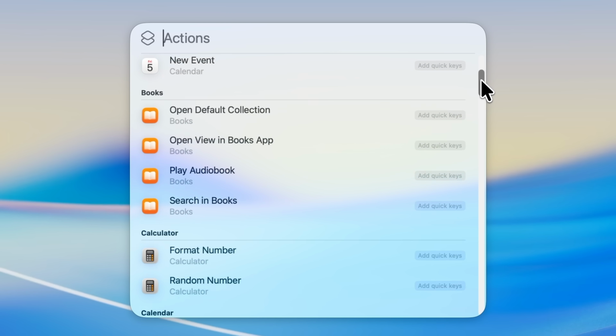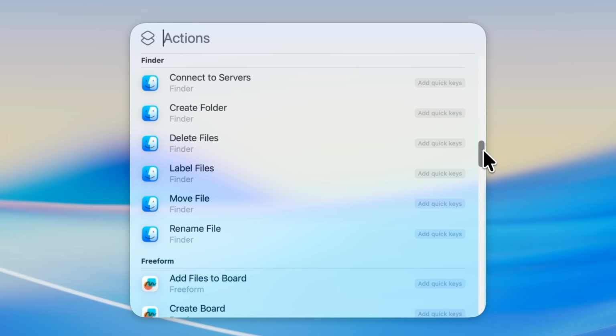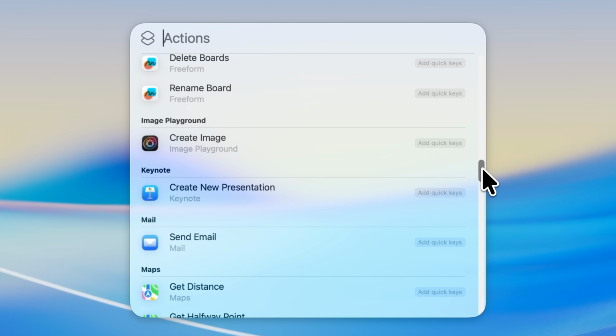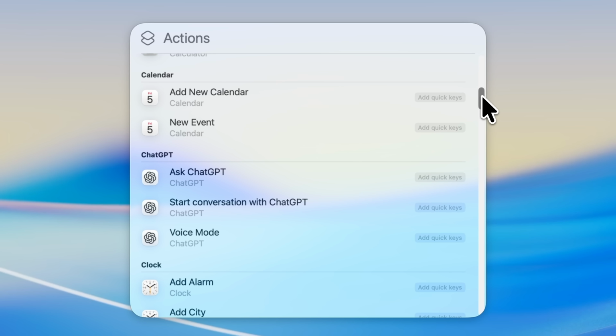Some are simple, like setting an alarm, starting a timer, or opening a book in the Books app. Others are more advanced, and developers are already starting to add their own. On my main Mac, for example, both ChatGPT and Craft have already added actions. The idea is simple. Find an action that you want quick access to. Let's take ChatGPT as an example.